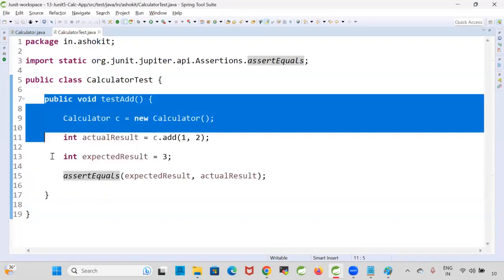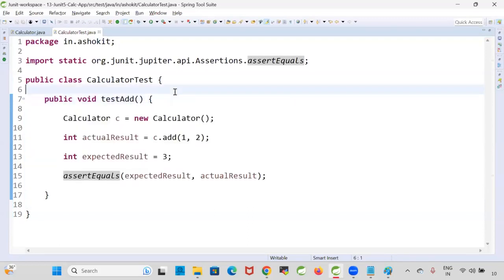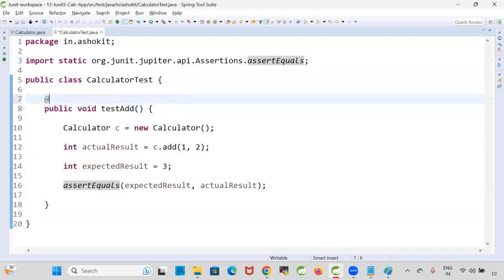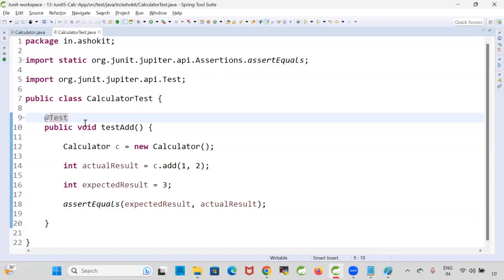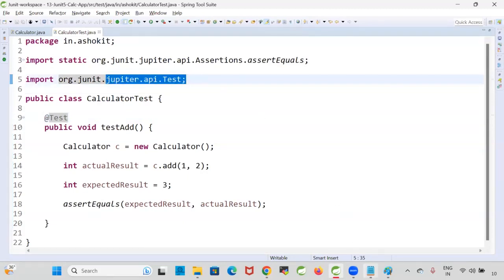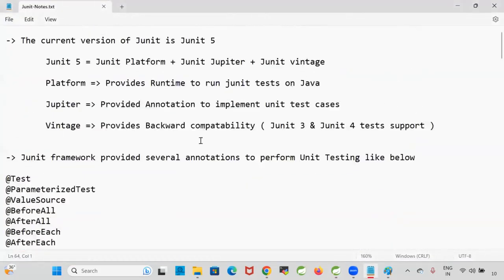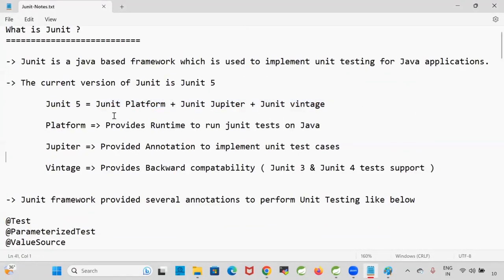How to represent this method as a test method? To represent this method as a test method, we are going to use the @test annotation. The @test annotation is coming from JUnit Jupiter. In the JUnit file, we discussed there are 3 components available: JUnit platform, JUnit Jupiter, JUnit vintage. JUnit vintage is for backward compatibility, leave it. If you are using JUnit 3 or JUnit 4, then JUnit vintage is required.